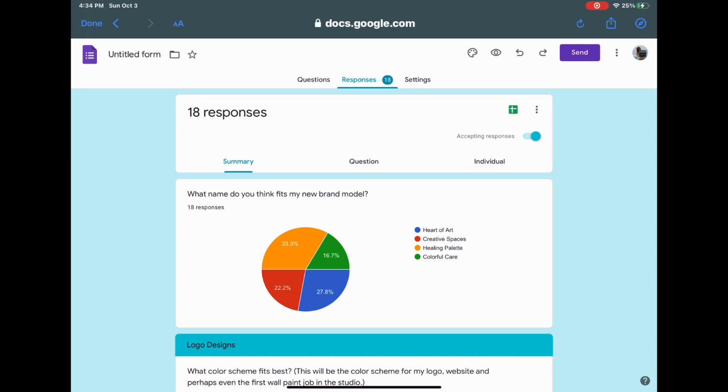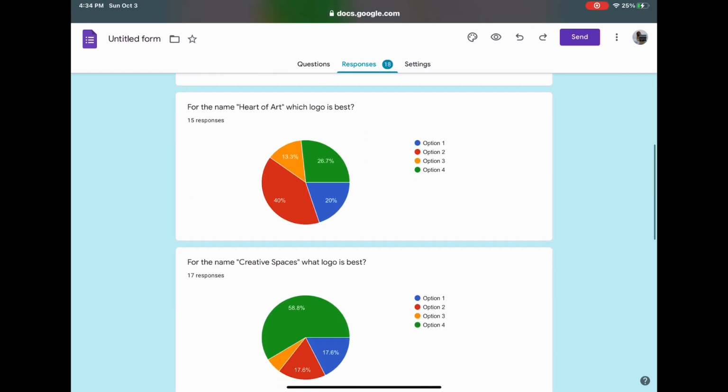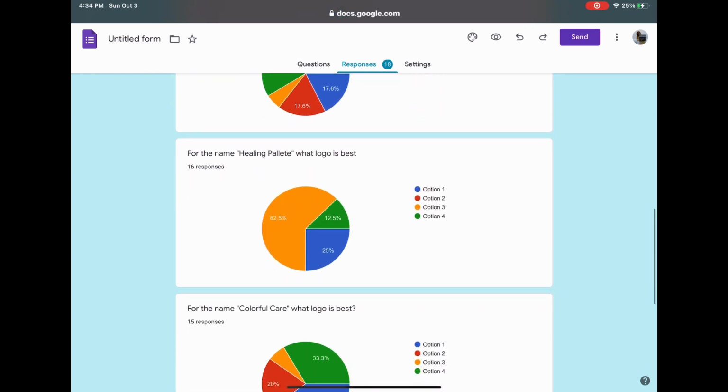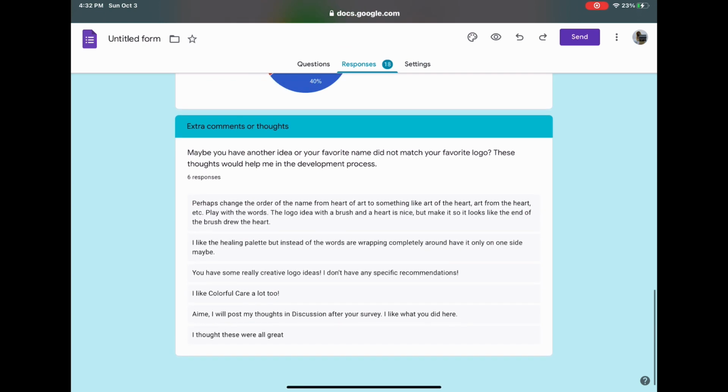So for my brand name, Healing Palette was the most popular, and option 3 came out to be the most popular design. So now I have all my responses to take into account when making business decisions.